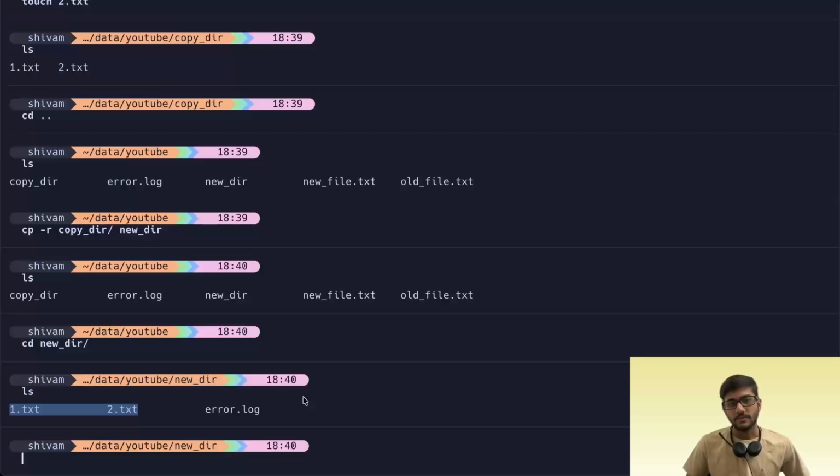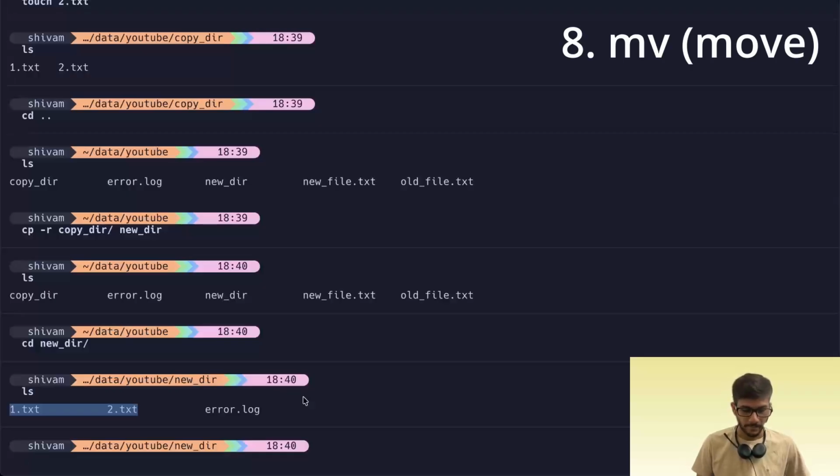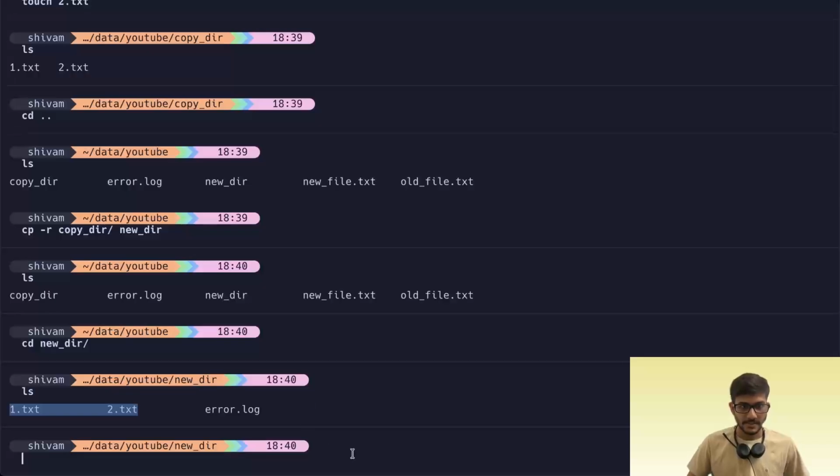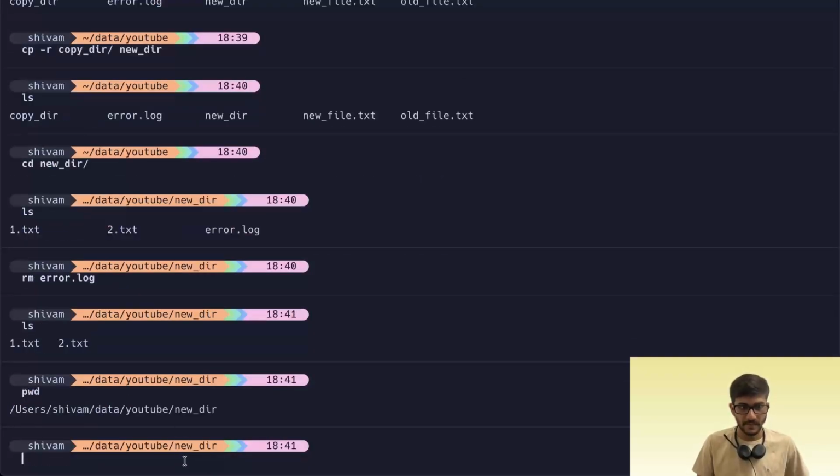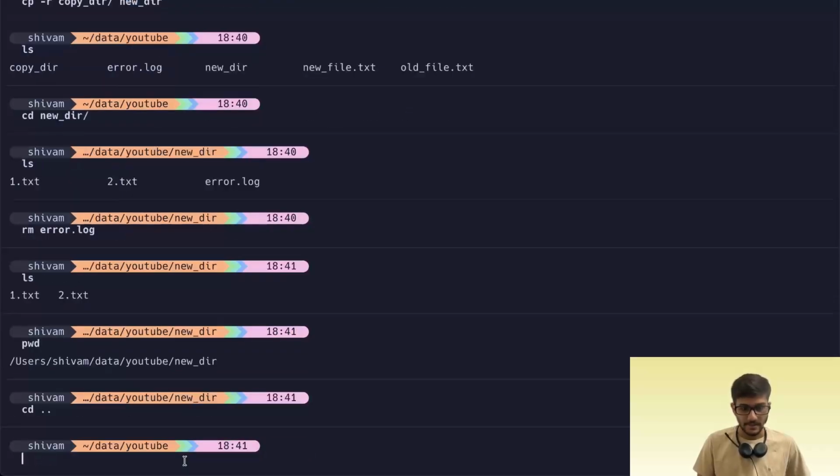So now we talked about copy and pasting. Let's now talk about cut and paste, which is done with another command, that is the move command, mv. So let's try to cut and paste something. I'll remove the error log from here. I only have 1.txt and 2.txt in my new directory. I'm in new directory.